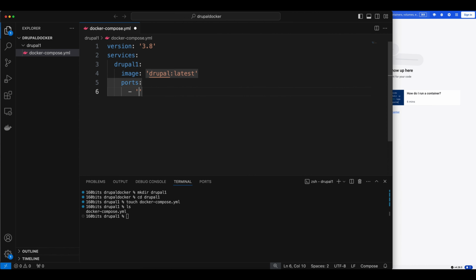For the ports, I'm going to map port 8081 on our host computer to port 80 on the Drupal container. Finally, our Drupal service depends on MariaDB. I'm going to name the service MariaDB1. Alright, so we're done with the Drupal service, so let's define our MariaDB service. We'll name this service MariaDB1.